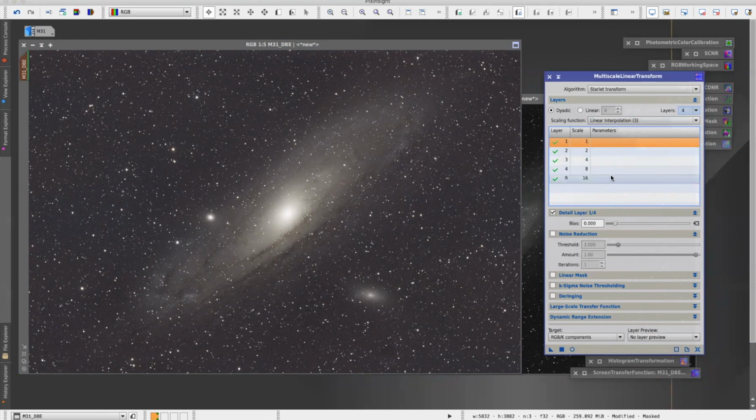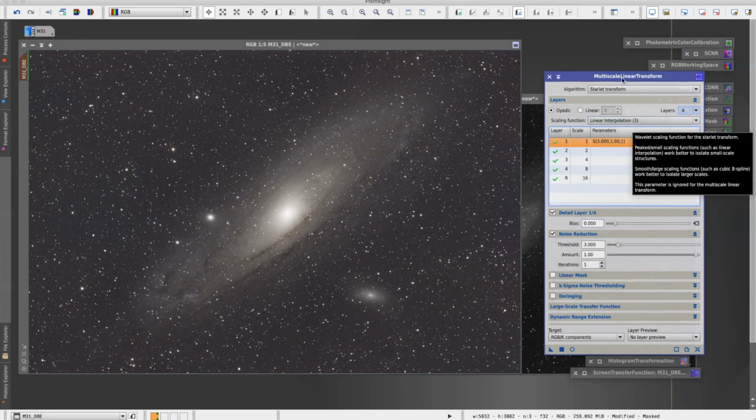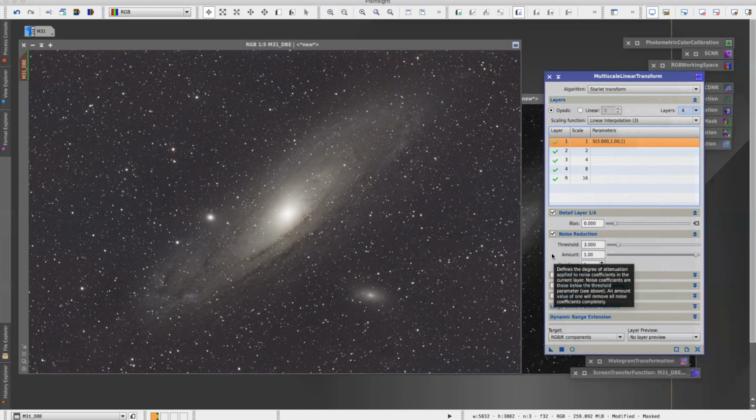And this is how we are going to apply our noise reduction. So we're going to go through layers 1 to 4, so small fine details of the larger structures within the unmasked regions. And noise reduction, we're going to tick that because that's what we are applying within this process. This multiscale linear transform is used for multiple things. However, ticking noise reduction tells the transform process that we specifically want to work with noise reduction here.